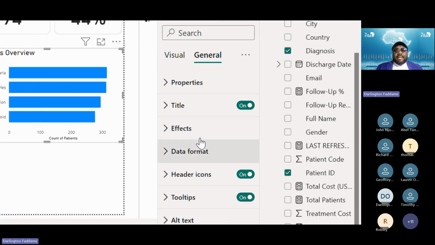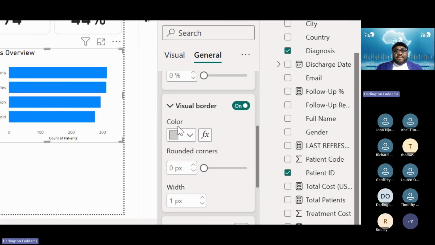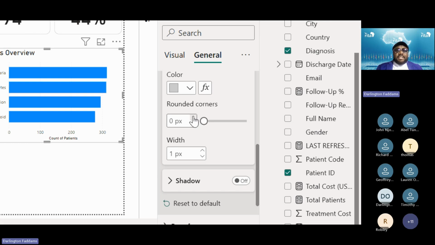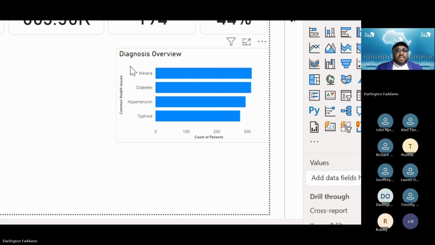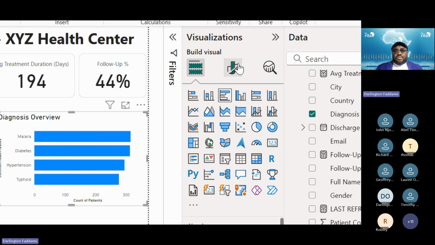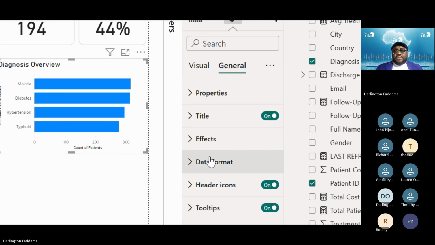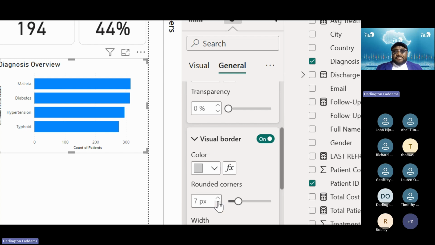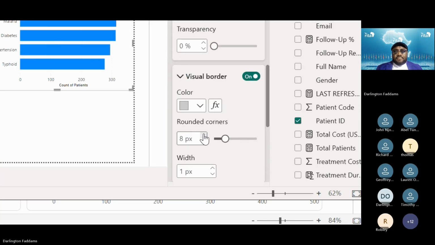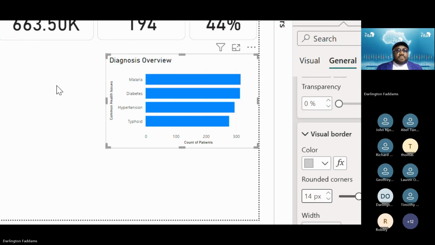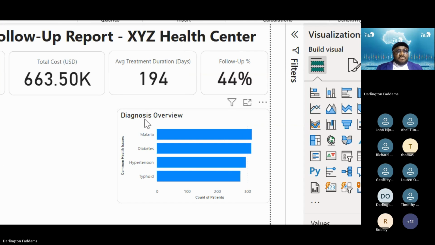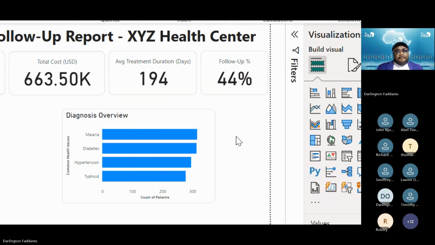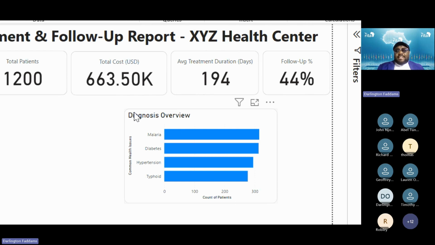Let me go back there. General, under effects and visual border, rounded corners. Let me place 7 again and check if I got it. Okay, so I need to increase it to somewhere like 14. So effects, visual border. All right. So right now, the issue I have is that the title is too close to the borders at the top and at the left.